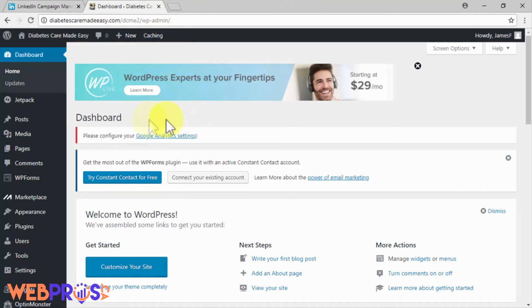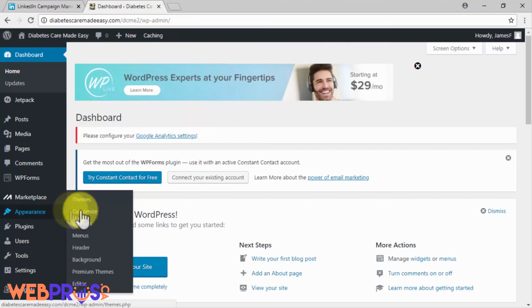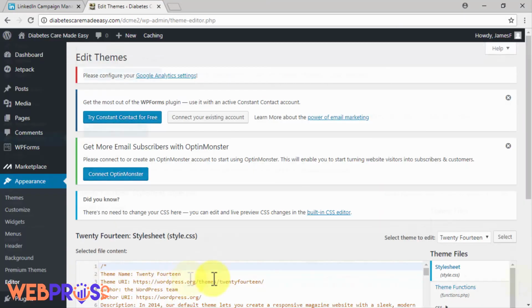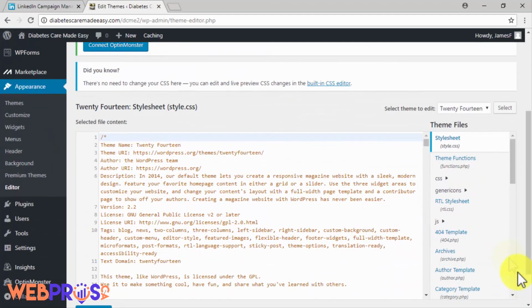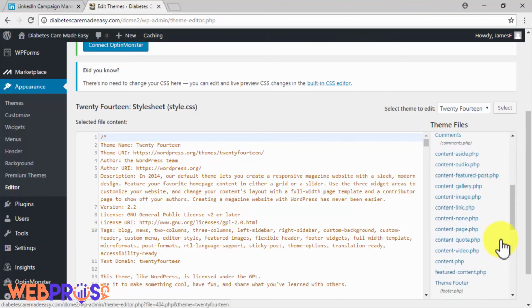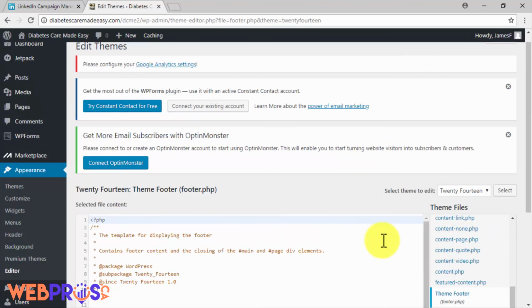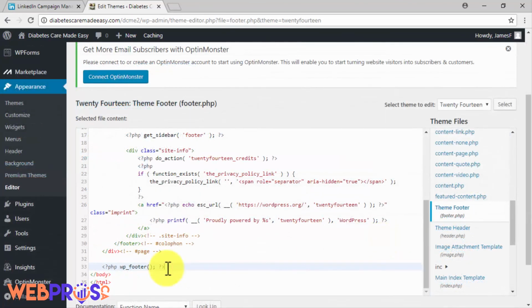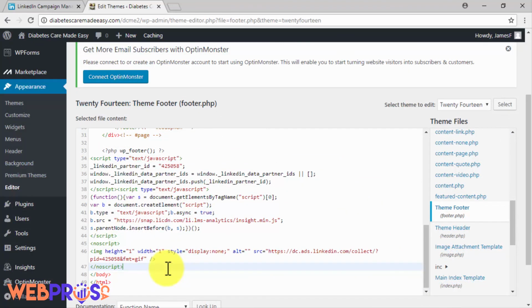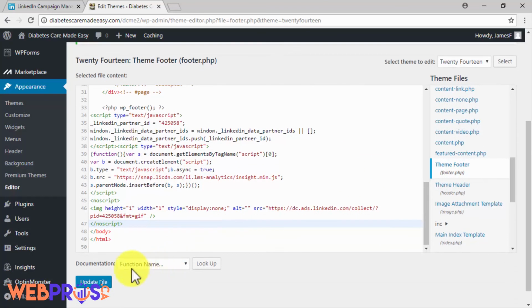Then you'll have to hover over the Appearance tab located on the left-hand menu, and then click on the Editor option. Now go to the Theme Files menu on the right-hand menu on this page. Locate the Theme Footer option and click on it. Now move to the footer file content and locate the body tag. Paste the Insight tag code right above the body tag, and then click on the Update File button.